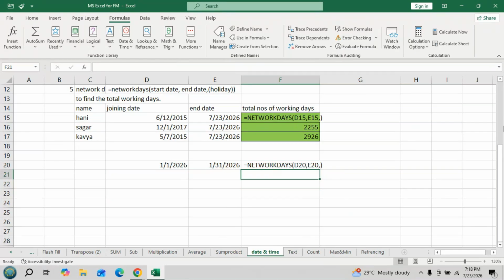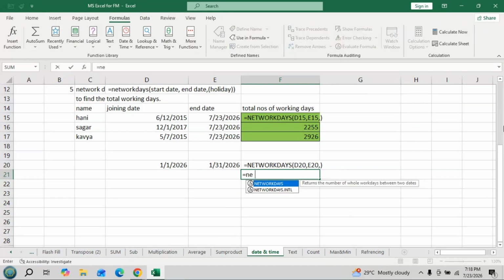See, NETWORKDAYS means it is going to take Saturday, Sunday as the weekend by default. Whichever country you are in, Saturday, Sunday will be the weekend. But every place doesn't carry the same thing, right? Different countries have different policies, different weekends. So at that point of time, I am going to work with NETWORKDAYS.INTL.